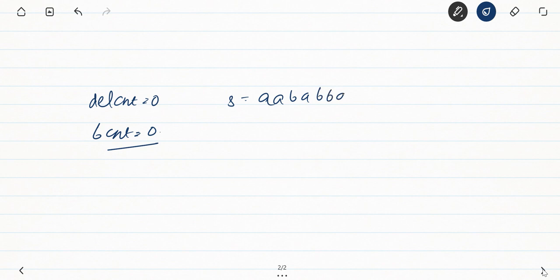Now let's see. Now we have this as our deletion count. Okay, first start with 0, and this is our B count. In our string S equals to A A B A B B B A, N is 8. Now in this, first we will check where our first B is. We go through our loop, i equals 0, i less than n, i plus plus.